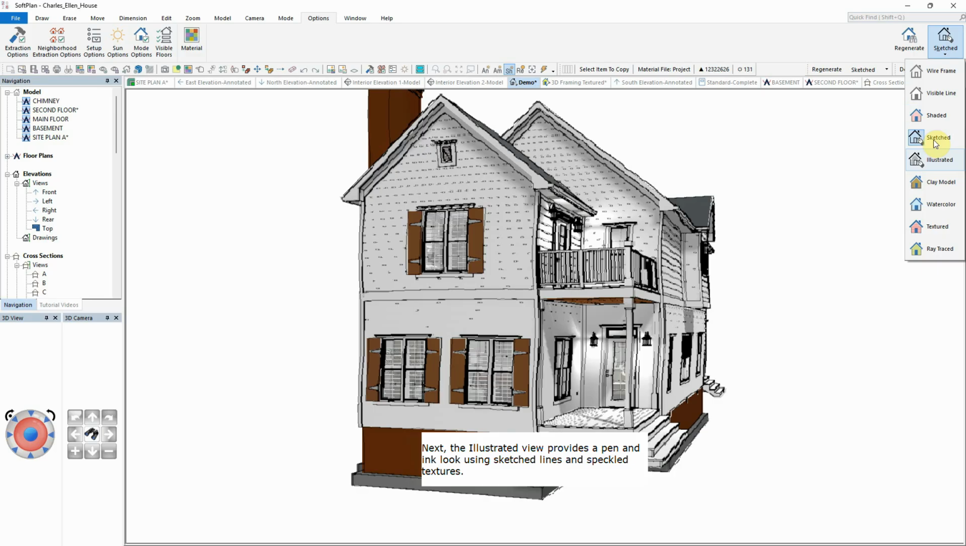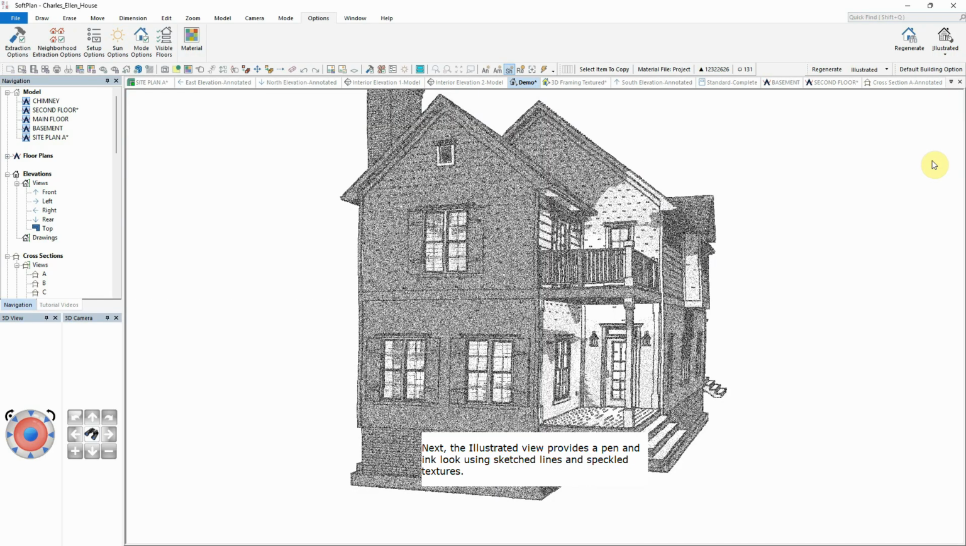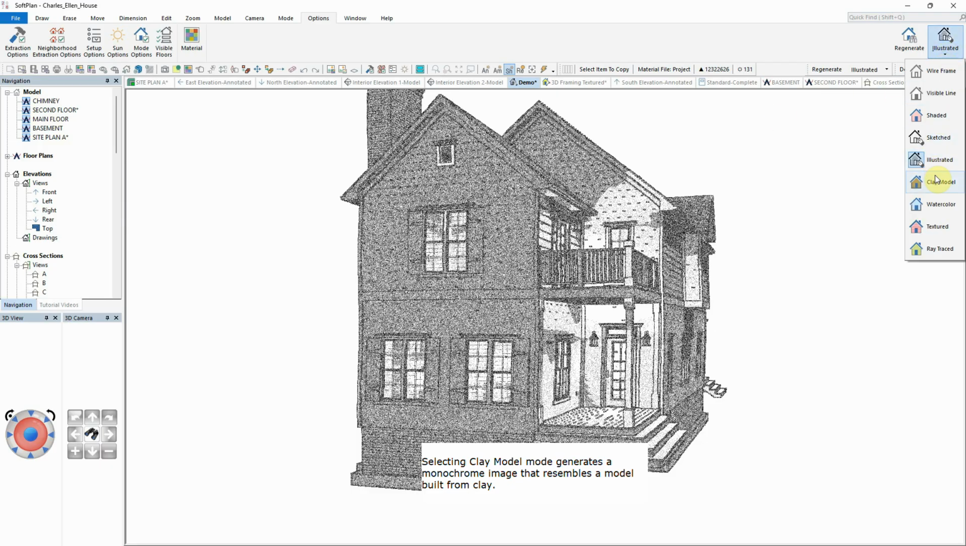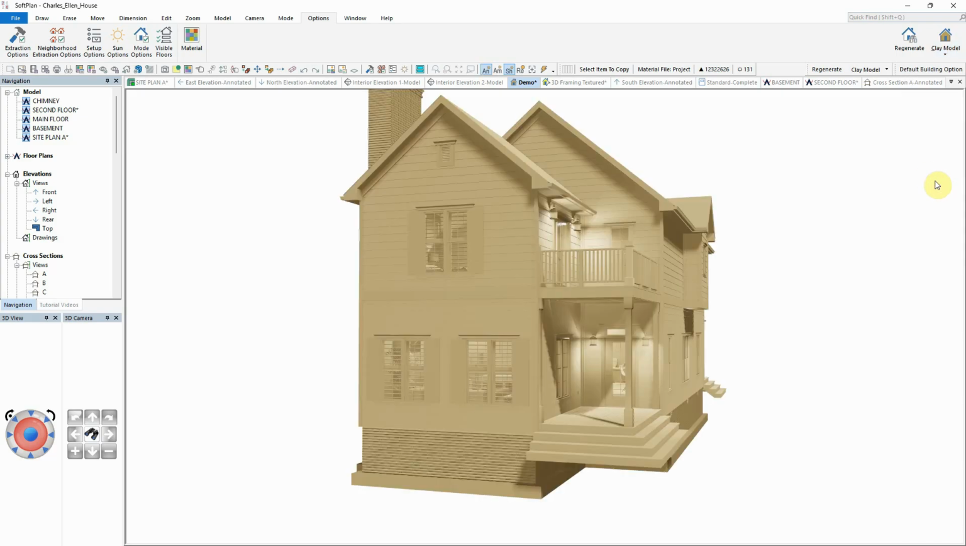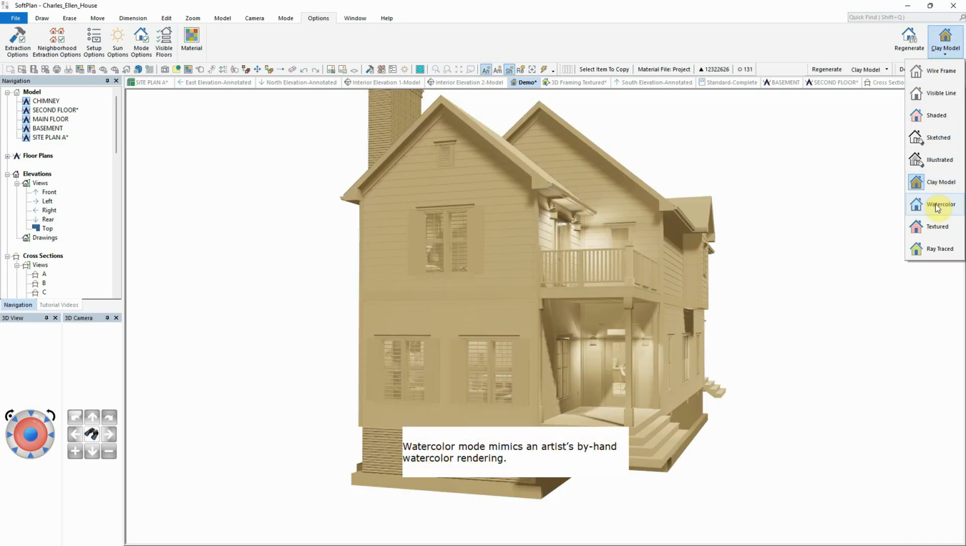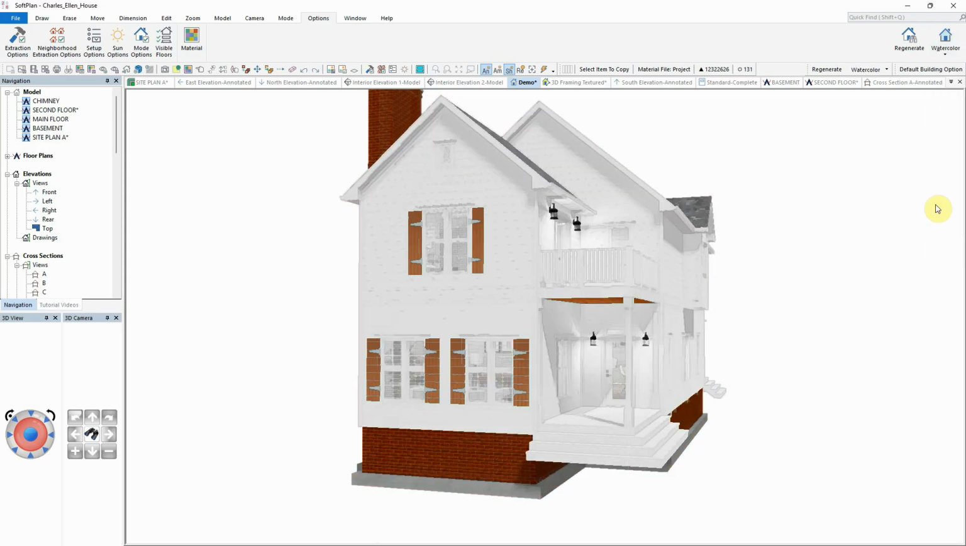Next, the Illustrated view provides a pen and ink look using sketched lines and speckled textures. Selecting Clay Model mode generates a monochrome image that resembles a model built from clay. Watercolor mode mimics an artist's by-hand watercolor rendering. The textured and ray traced modes yield highly detailed, lifelike models.